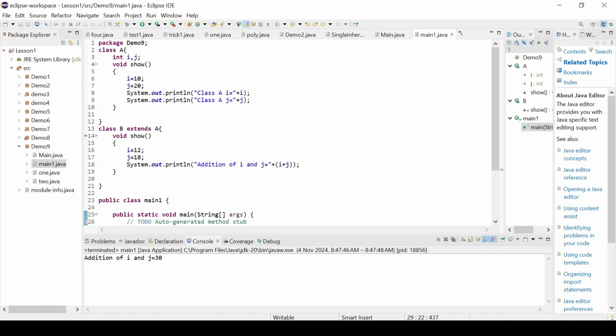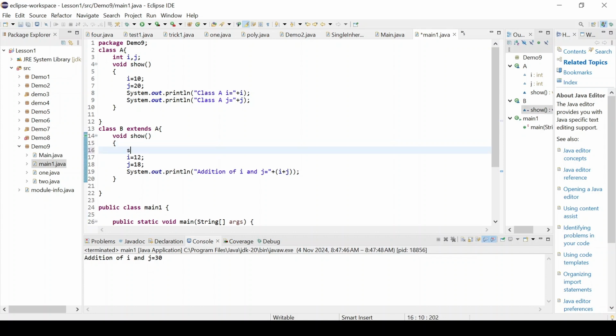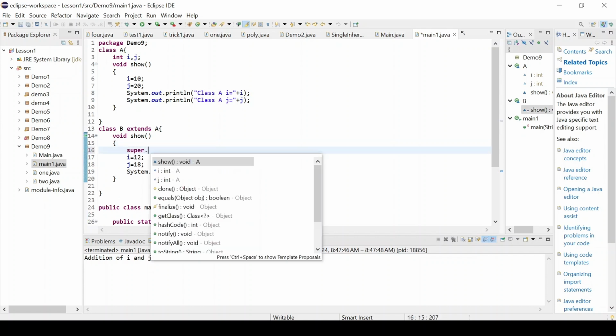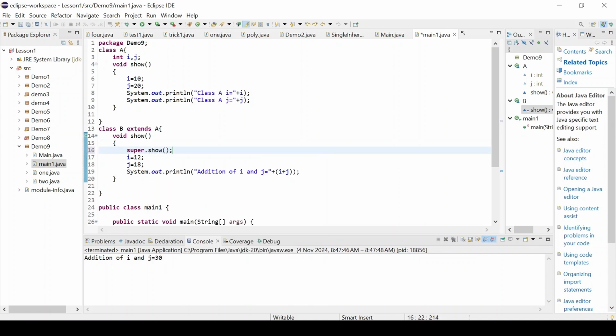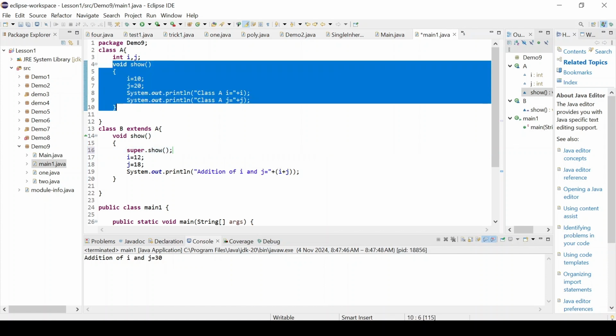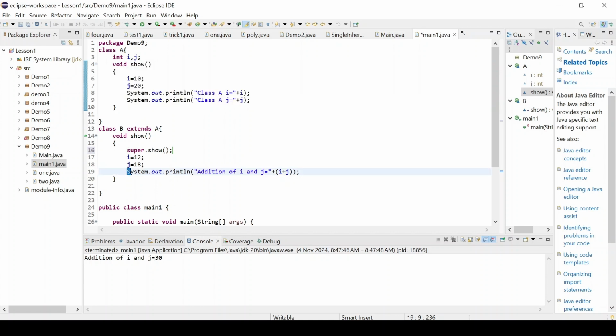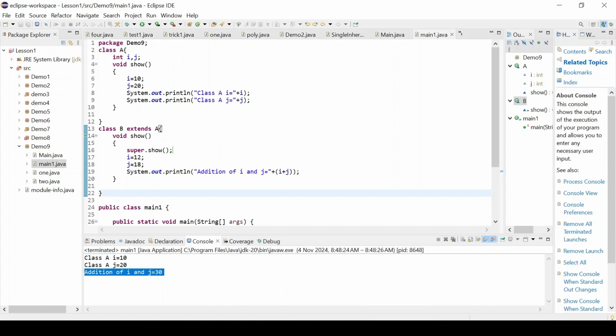Here also, even after overriding, if we want to call the upper class or parent class show method, what we have to do here is put super dot show. Now this statement is going to call the upper class, that is the class A show method. After that, it is going to assign the value 12 to I and 18 to J, and then it will add the values of I and J, which will make it 30. Save it and rerun it. So here it has printed class A I equals to 10, class A J equals to 20, and it is showing the addition of I and J.